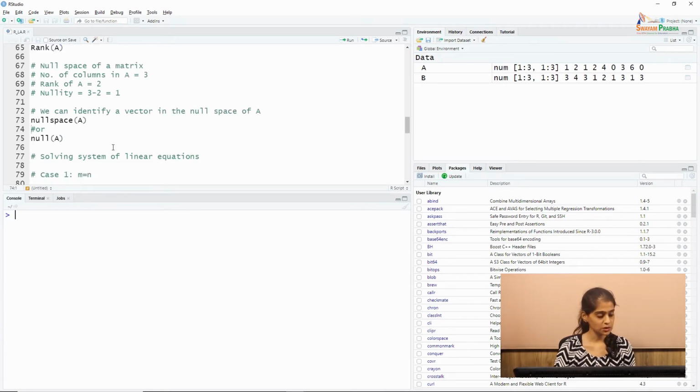So let's look at how to solve a system of linear equations. We are going to be taking 3 cases. The first case is m equal to n, the second case is m greater than n, and the third case is m less than n. Now m equal to n basically tells you that the number of equations and variables are the same. And the second case, which is m greater than n, is where you have more equations compared to the variables. The third case is m less than n, when you have more variables compared to the equations, right? So let's look at each of these cases individually.